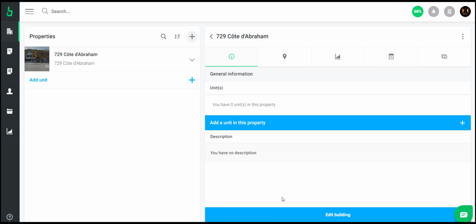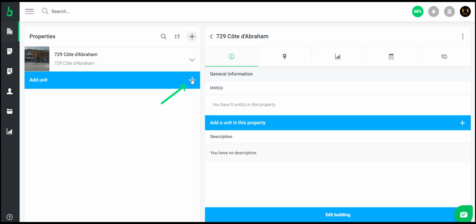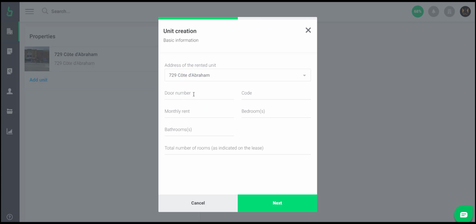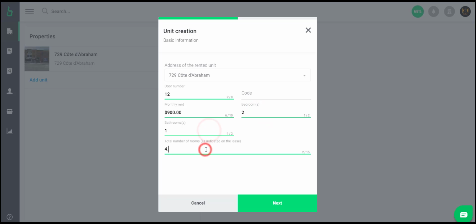I will now add my unit. So I click on the plus sign right here, Add Unit. I enter all the information. I click on Next.